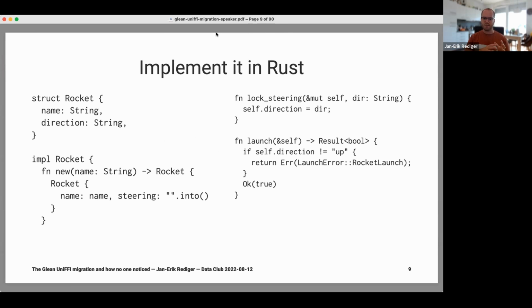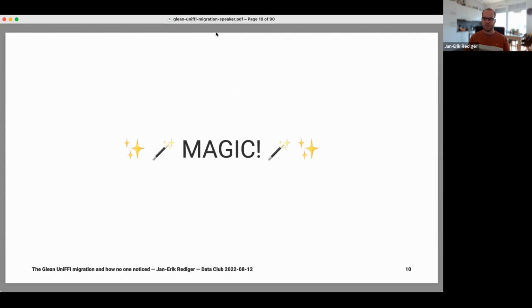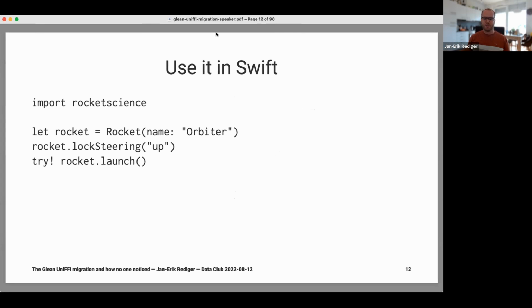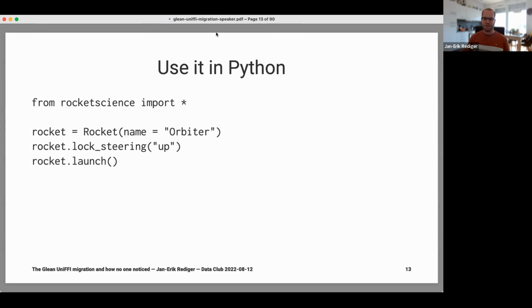And then we implement this once in Rust. Now we have all the logic in Rust, and this is really just pure Rust code. We can test it. We can use all the Rust crates out there, whatever we need to implement it. And then we take this definition and the Rust code, and we throw it against UniFFI, and then some magic happens. And when this UniFFI magic is done, what we get is something we can call from Kotlin. We're just creating a normal Kotlin object, calling methods on it. We can do the same in Swift, and also the same in Python. And we haven't written a single line of Kotlin, Swift, or Python to actually make all of this possible. That's all the magic UniFFI did for us.